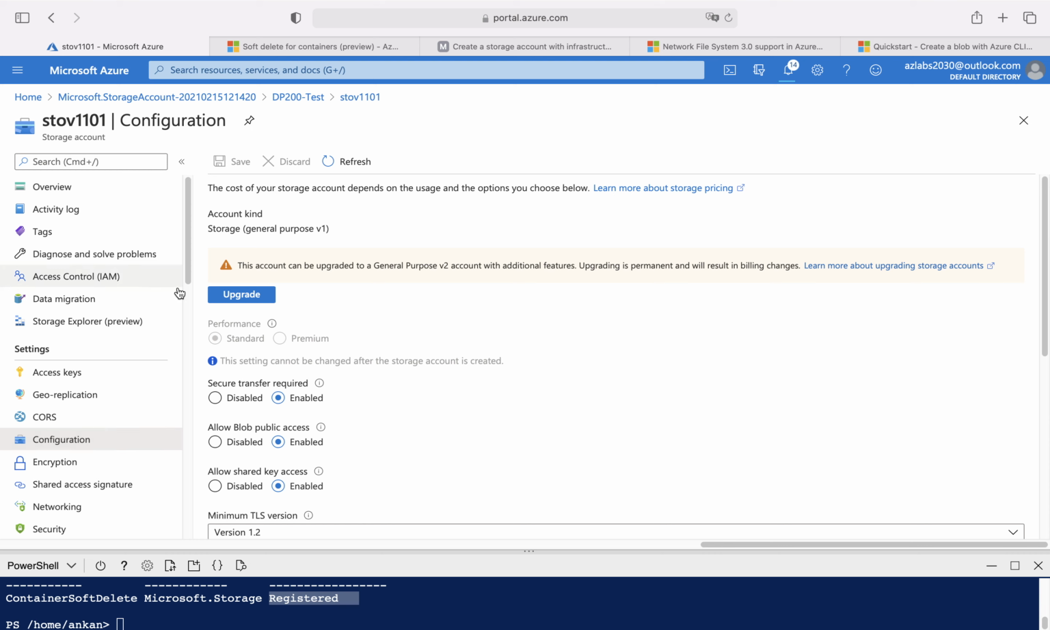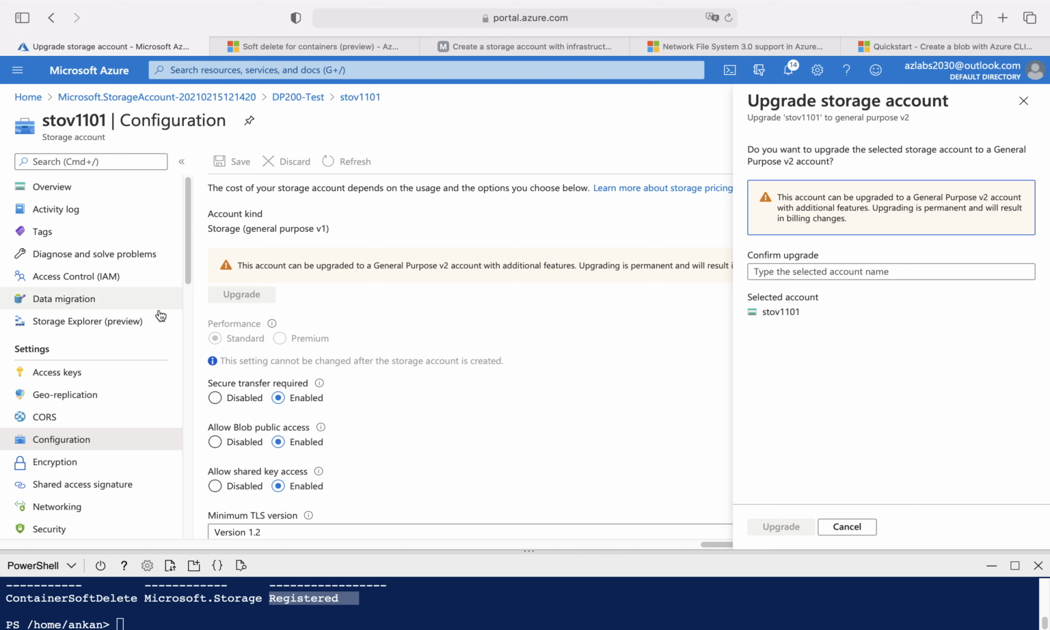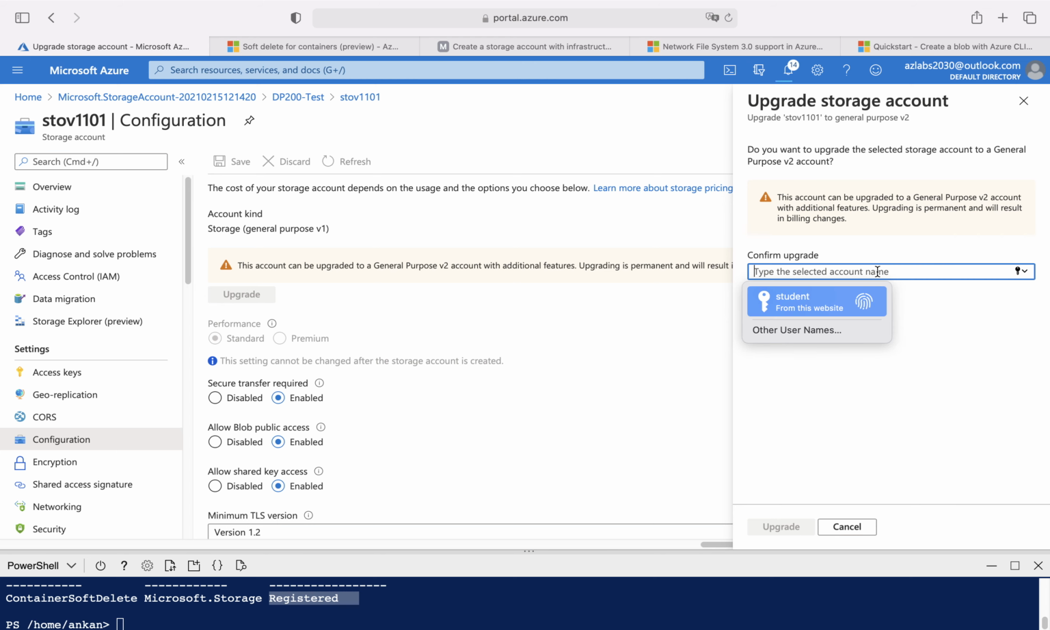That's another piece that I wanted to let you guys be aware of. If you go to configuration, you can upgrade it just by clicking here, but make sure that once you upgrade, it's a one-way change. The upgrade is permanent and will result in billing changes. Okay, let's just upgrade this one and confirm.